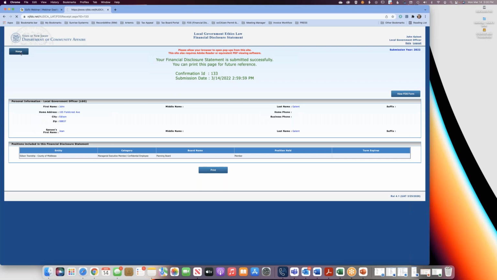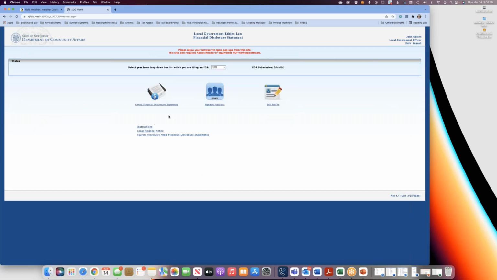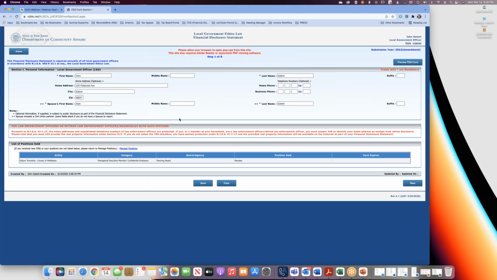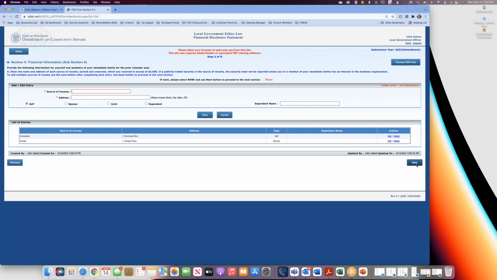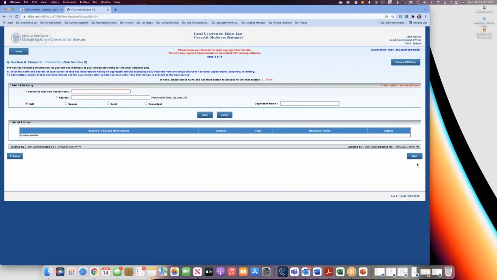And then once they're done, if they go back out to the home screen, their form has been submitted, but at any point in time, if they go in, instead of saying file financial disclosure statement, it now says amend financial disclosure statement. So if I had to make any changes to that form, maybe I totally missed something, I can go in and make those changes. Now, the good thing is when they go into amend, all the information that they entered previously is still going to be there. They don't have to re-enter it. So they can just go through here.